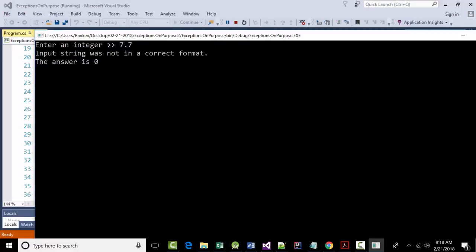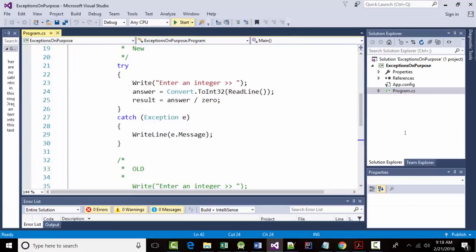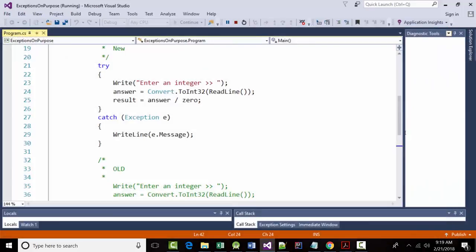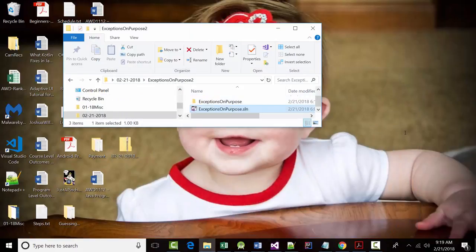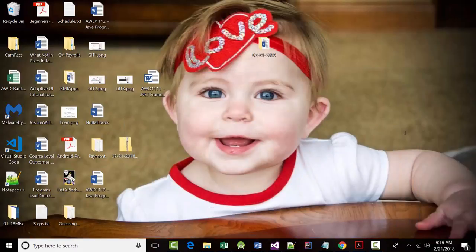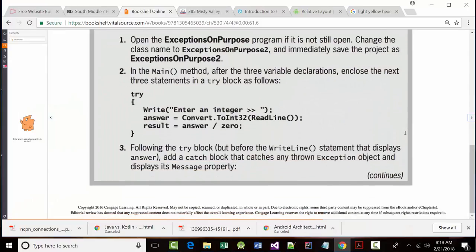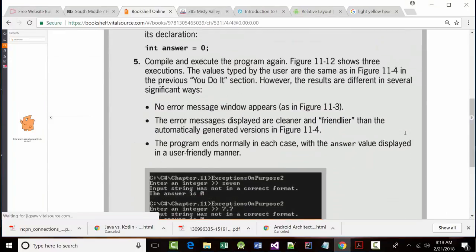Input was not in the correct format. Run it one last time and put in 6. Now notice, attempted to divide by 0. Those are all the system messages that we're printing out. So we have taken control over the program, for lack of better words. And that's exactly what they explain in the book here on pages 505 and 506.